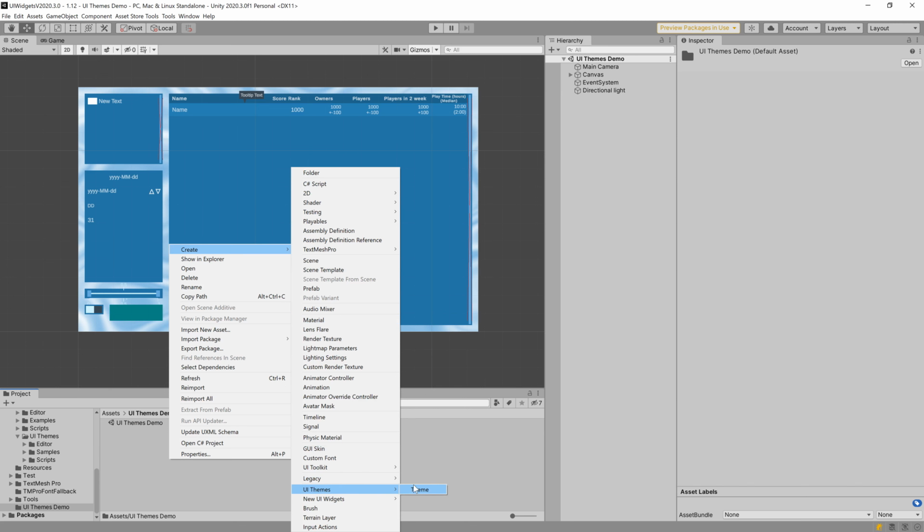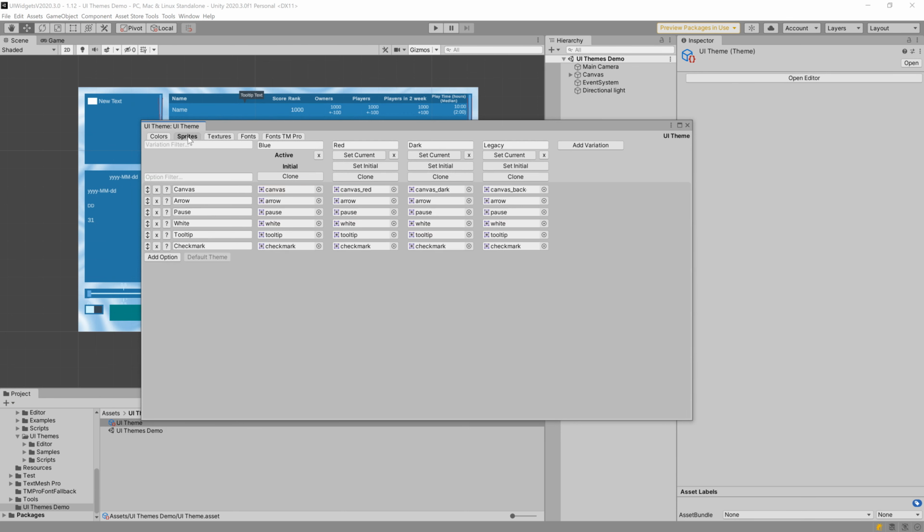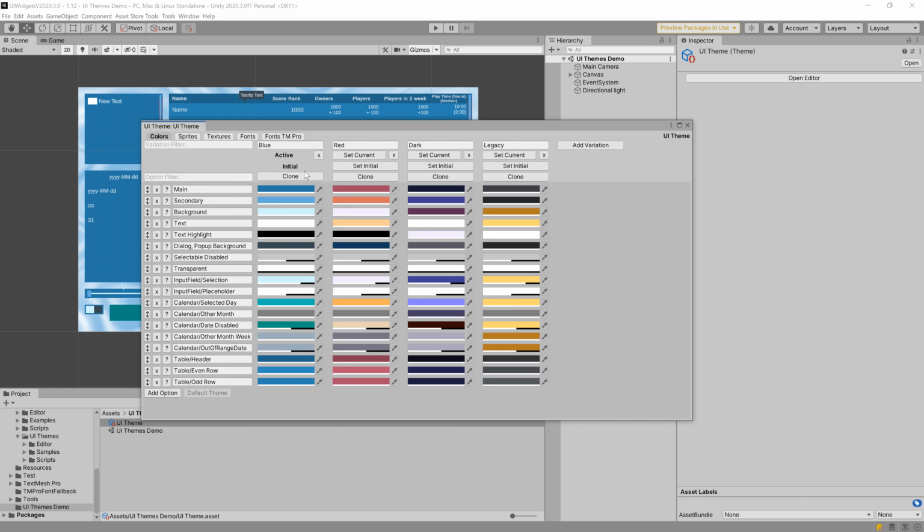First you need to create a theme, then the theme editor will open. Set theme as default. The first created one will be already specified as default. Variation is color scheme. It includes not only colors but sprites, textures and fonts. As you can see, themes has already predefined variations with options.